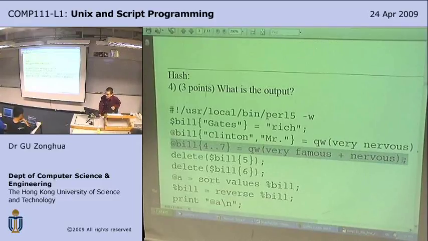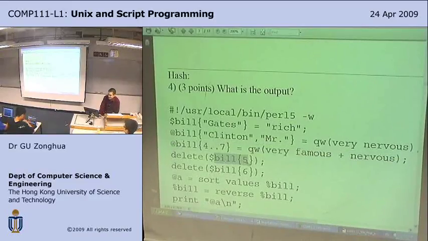So this line here is assigning 4 key value pairs. 4.7 is 4, 5, 6, 7. And 4 and very is a key value pair. 5, famous, is another pair. 6 plus is another pair, etc. So you delete 5 and 6 entries, and then you only have 4 and very, and 7 and nervous as the key value pairs.